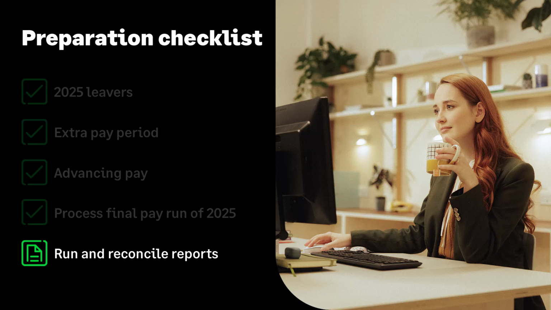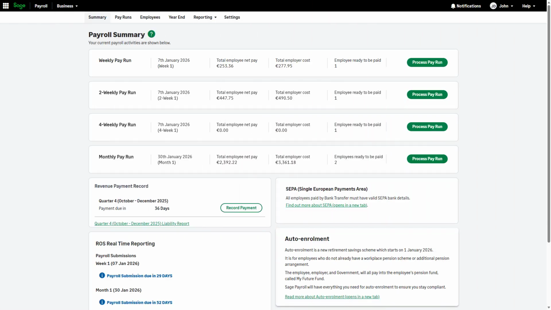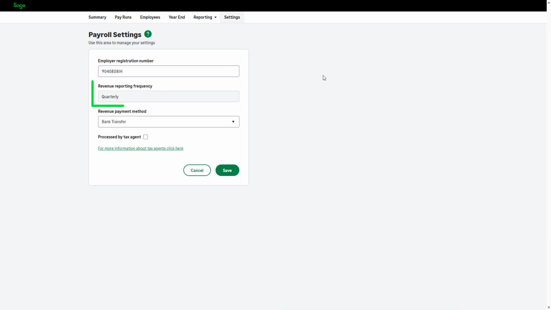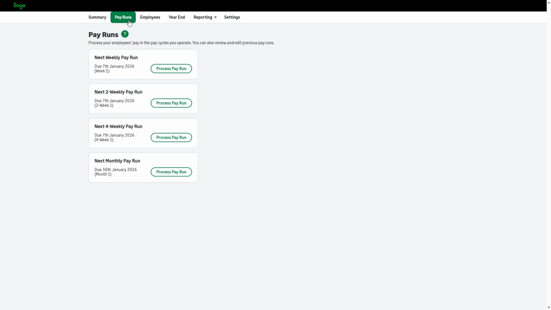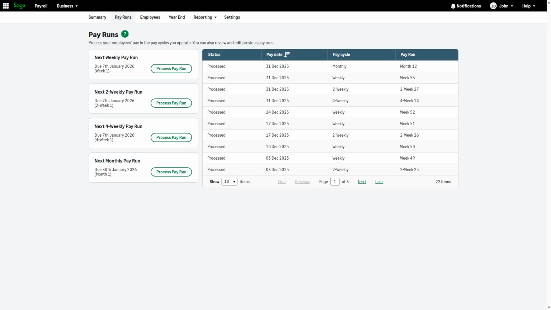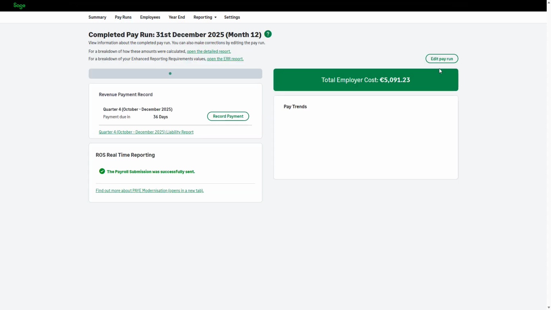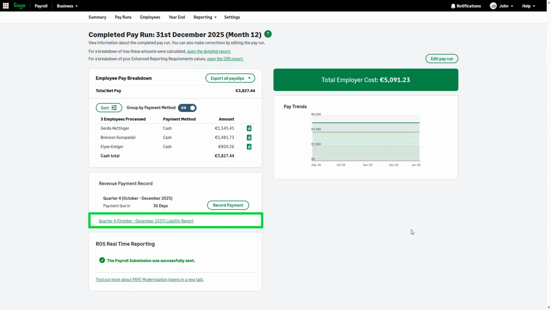Once you have completed all pay runs for the current tax year, we'd recommend running and reconciling your reports. First, we'd recommend running the ROS liability report, which shows a breakdown of liabilities to ROS for each reporting period. The report will run monthly or quarterly depending on your ROS payment frequency. To run this report, click Pay Runs. Then, click on any pay run within the reporting tax month or quarter you want to see the values for. You'll see the liability report here.